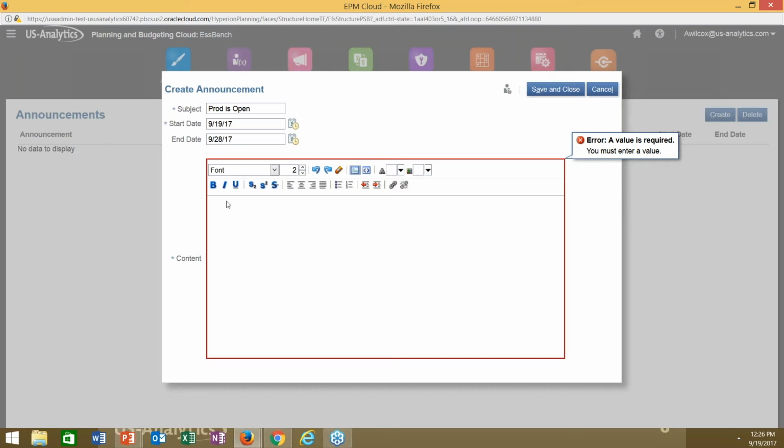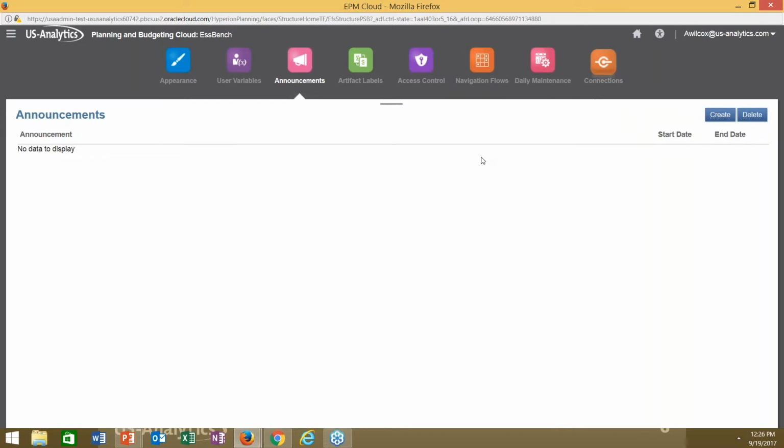Says I must enter a value, but I cannot click in here. I think my internet connection here where I'm at is very slow. So I'm going to bypass this for the moment. I'll just hop back out of there.